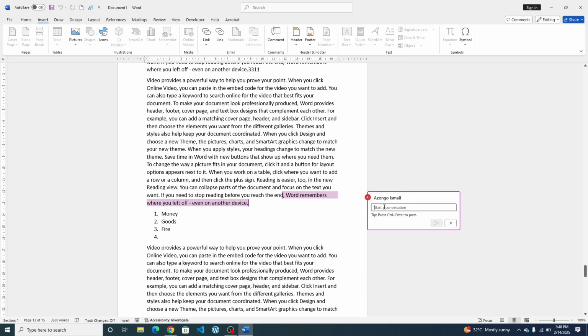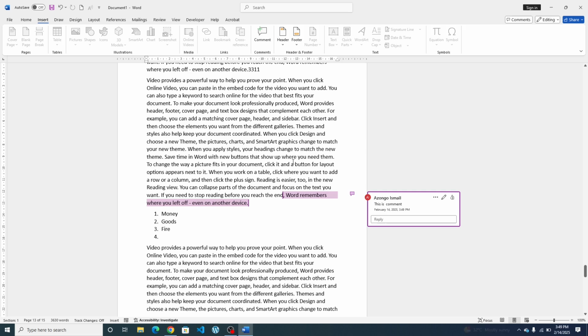I can start a conversation. So I can just say this is a comment right here, and then hit on this button to enter it, and then it is now a comment. So people I'm working with on the document can just click on this, and they read this is a comment, right?